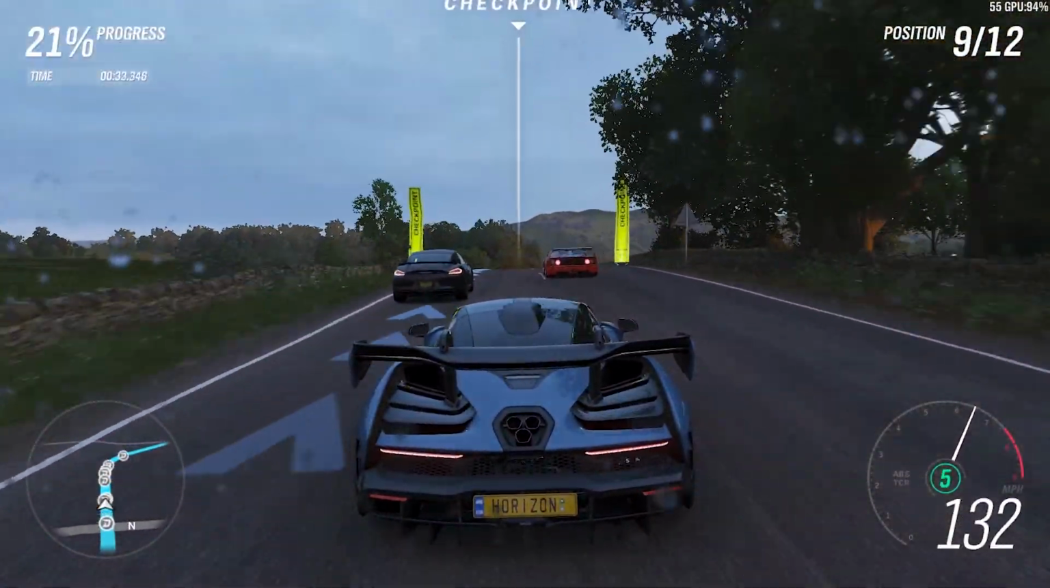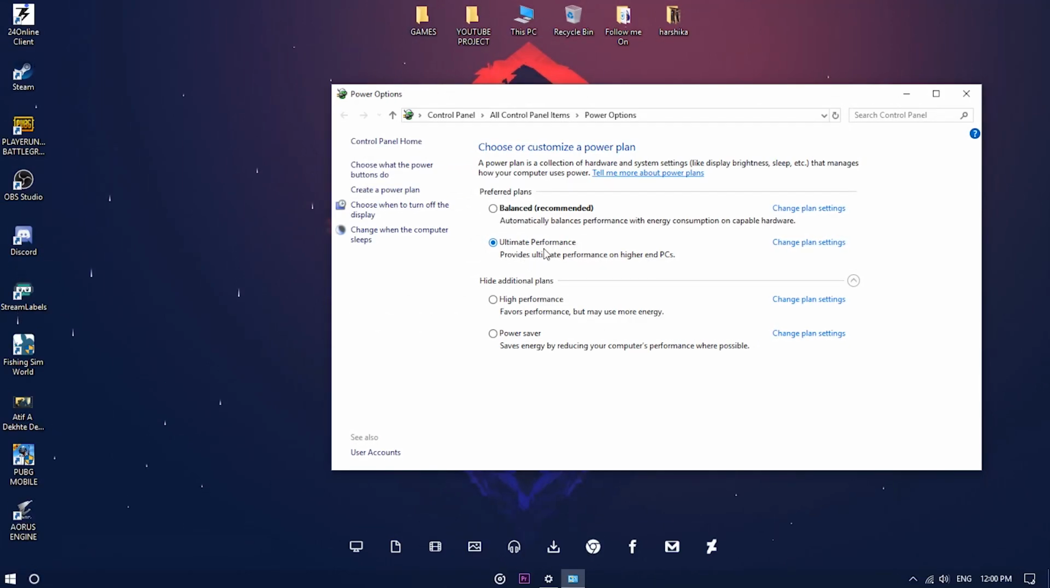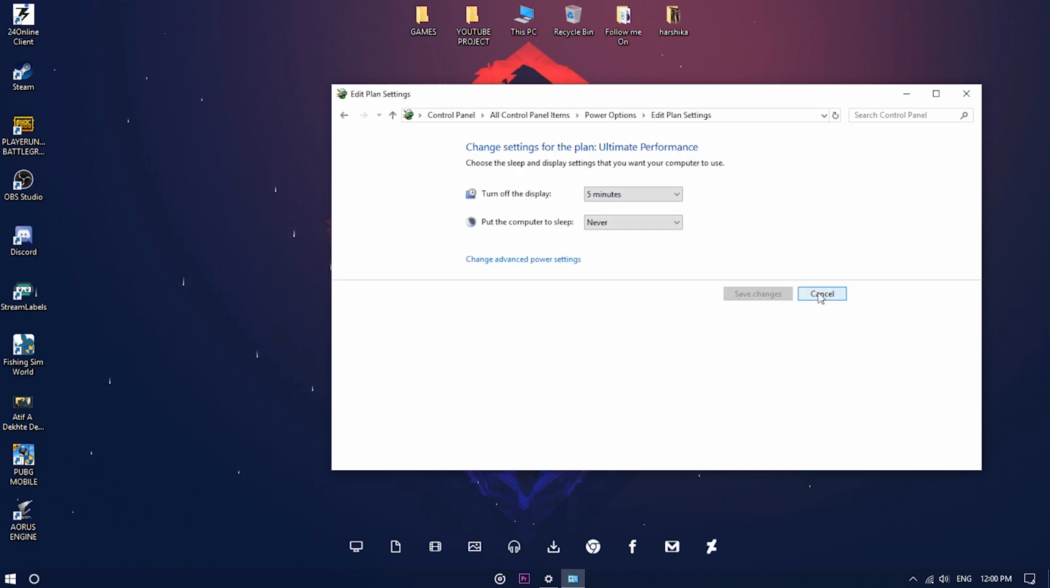And of course, that is possible with the Ultimate Performance mode, which is available on Windows 10 only. But there are so many people who didn't get this feature on their computers. And this video is for those guys.